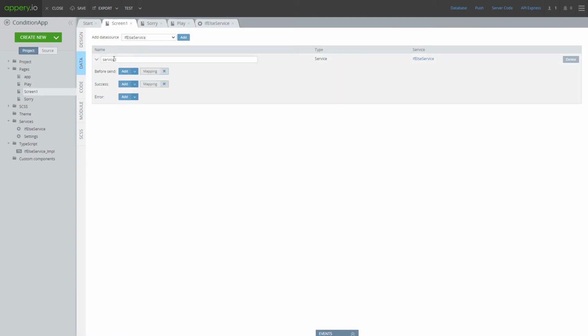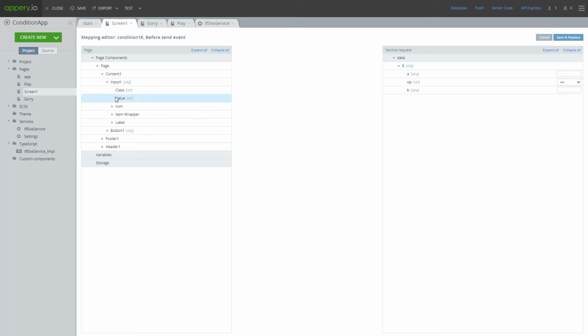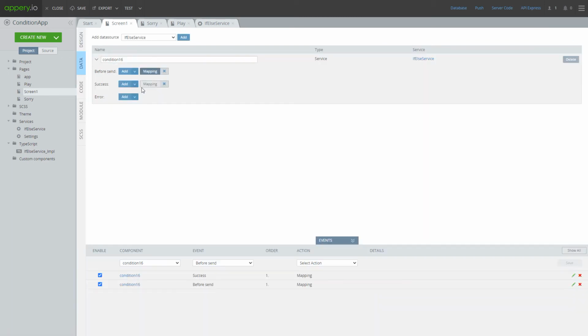The service can be added as a data source. And then we need to specify the mapping. Pass the value of the input component as variable a. Select the operation less and provide the value of variable b as 16. And now we have to provide actions for the success and error callbacks. Success will be invoked when the condition is true and error when the condition is false.